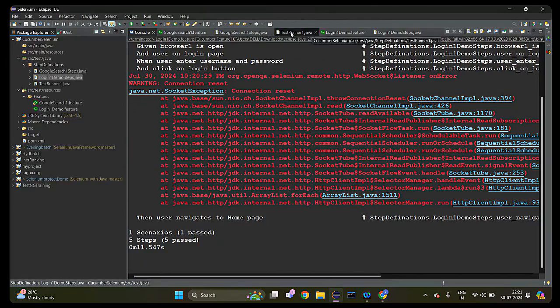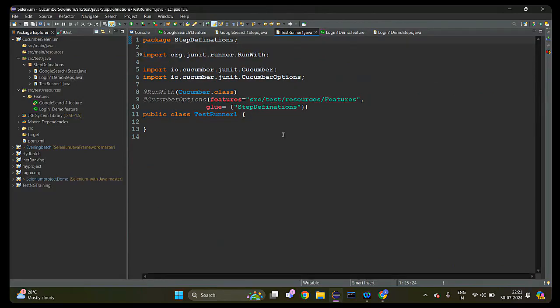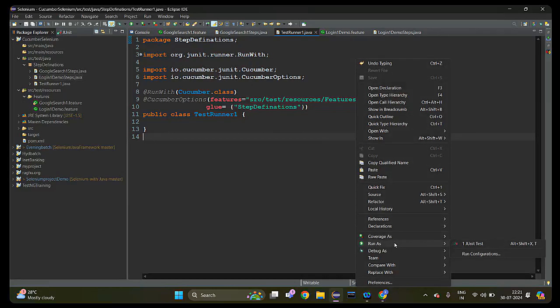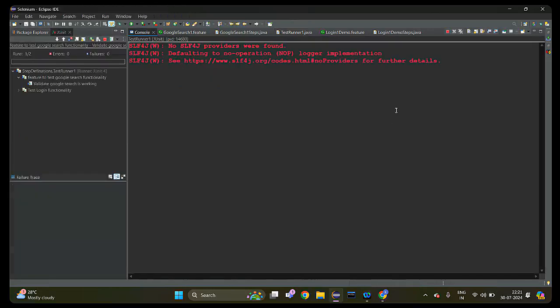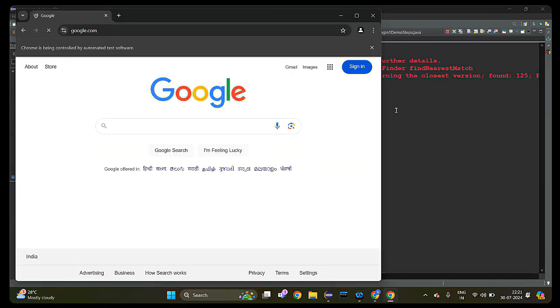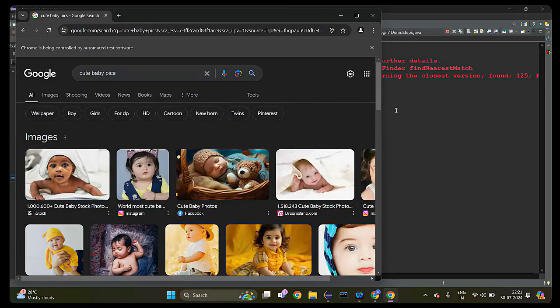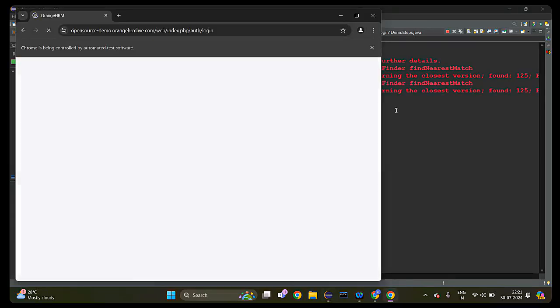Okay, if you want to run it through test runner, you don't need to change anything. Why? Because see, this is under features only, and this step definition is also under glue. That means you are combining the feature files and step definitions in test runner. Just right click over here and run as JUnit. It will run both the scenarios, I mean features.